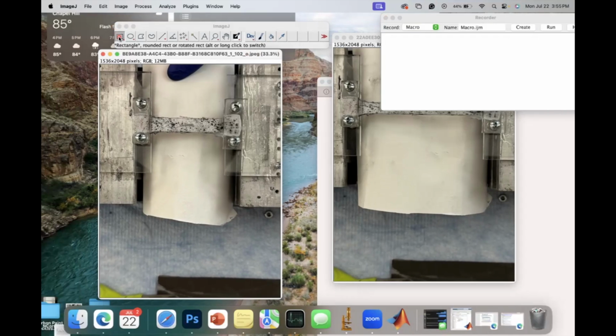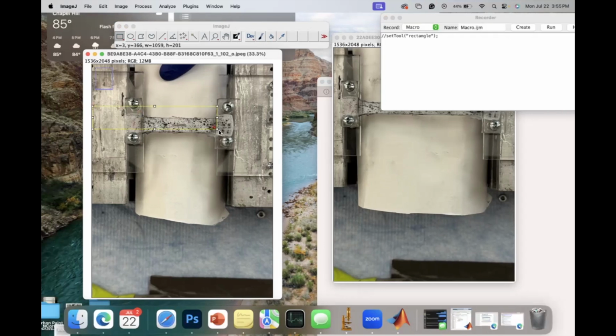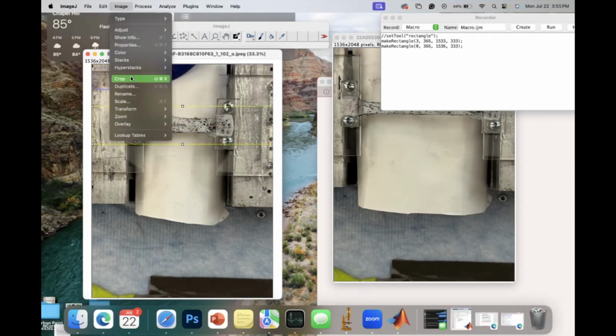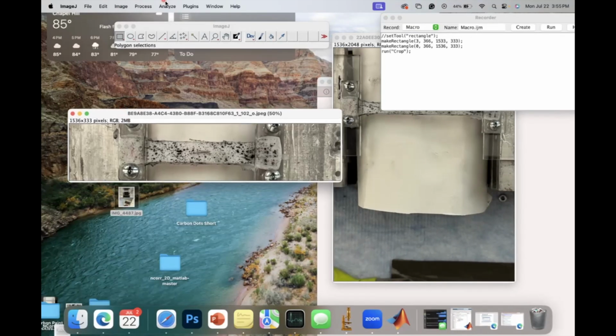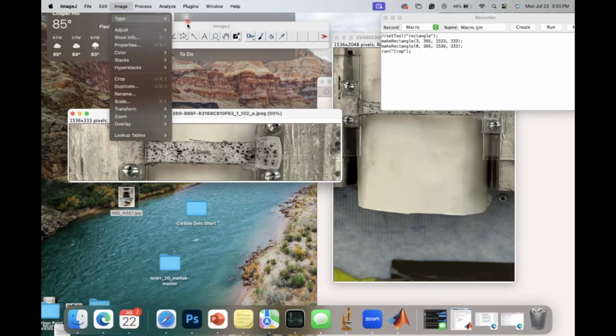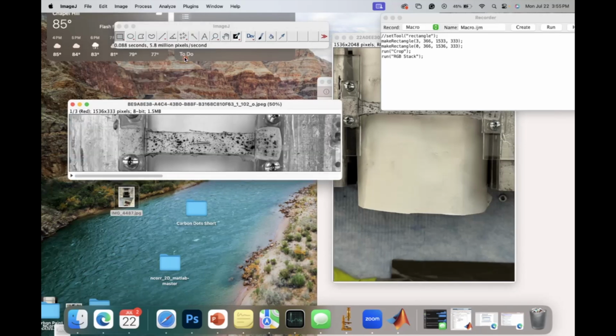So you want to record a macro, just do things like you normally would. Take a rectangle of it, and when you're doing this, make sure that you account for the second image too. So it shouldn't crop over anything. Now you want to crop it right there, and after that, you want to make it in grayscale just to reduce the amount of computation.